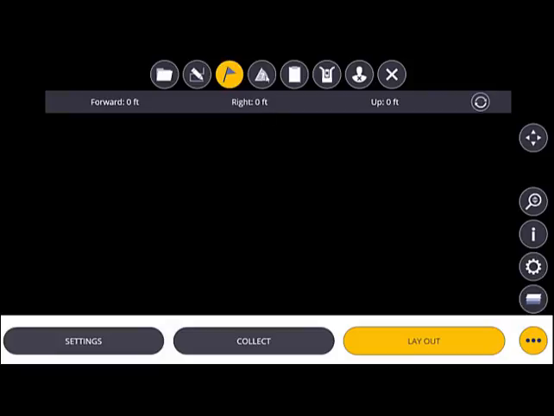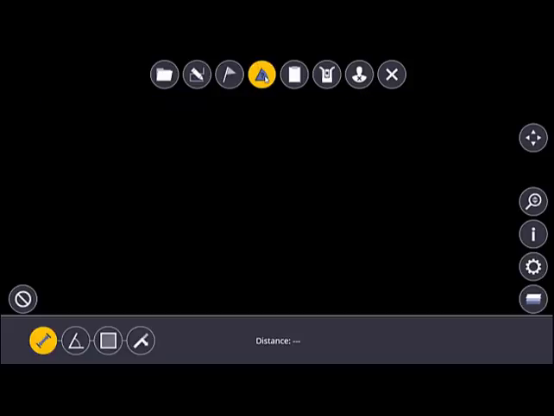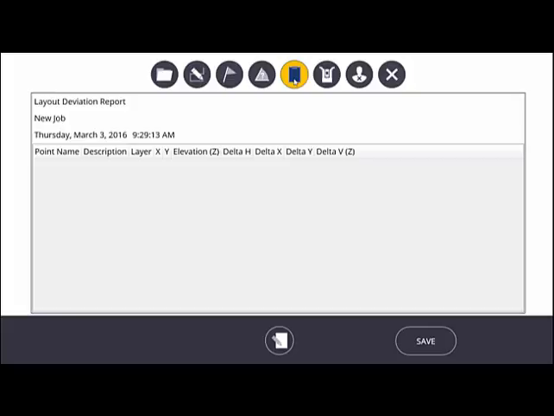The next one to the right is a compute mode. So here's where we can compute distance, angles, areas, down and out, and so forth. The one in the center is the report, and this saves the one report on here, layout deviation report. This helps us create a report for our layout.